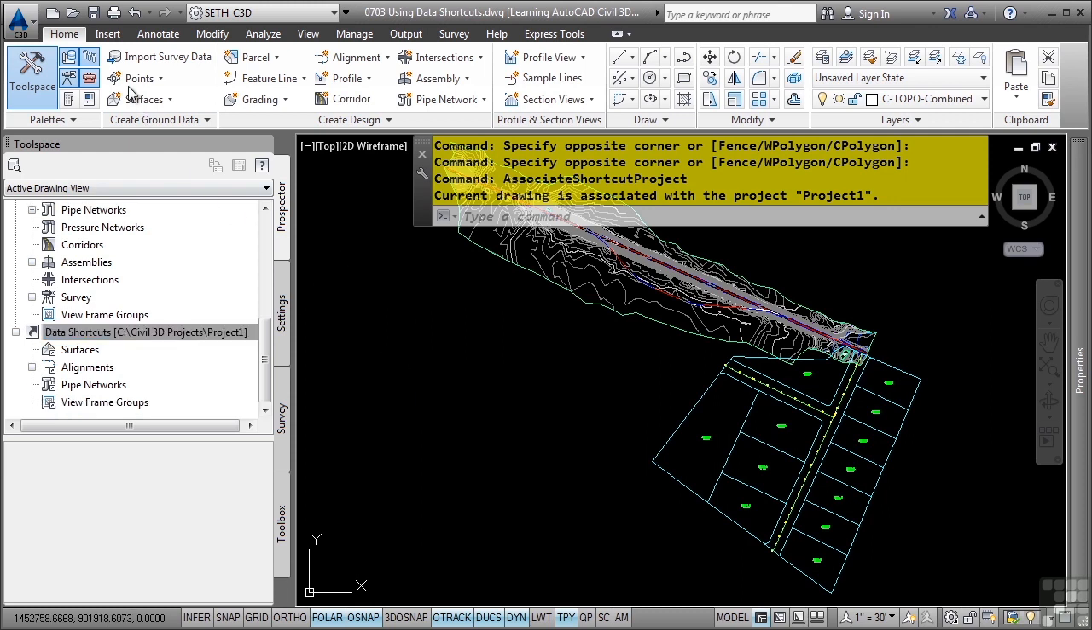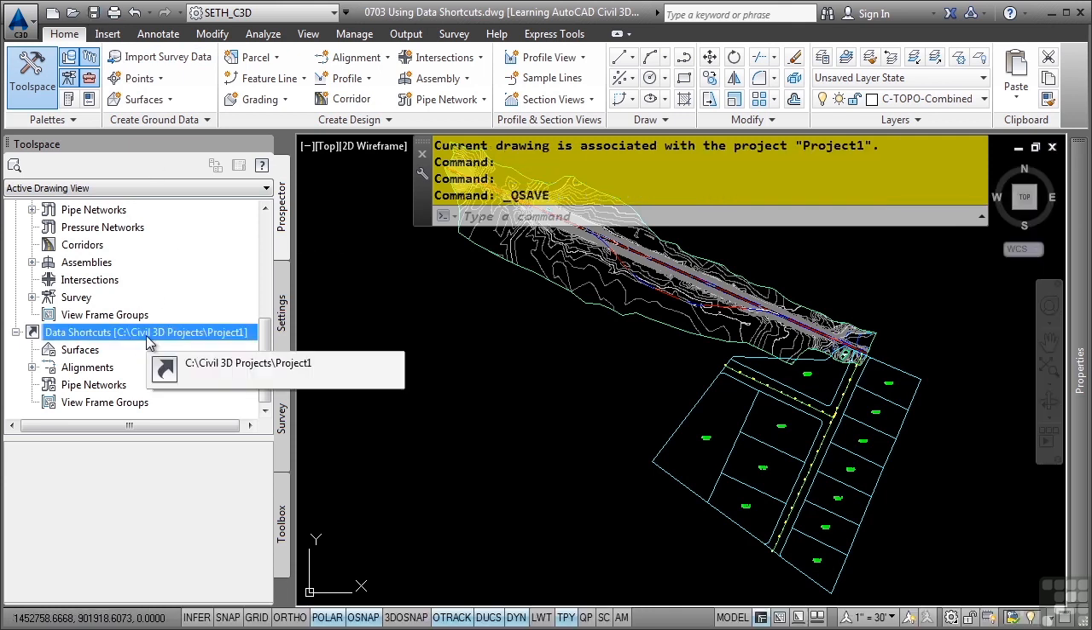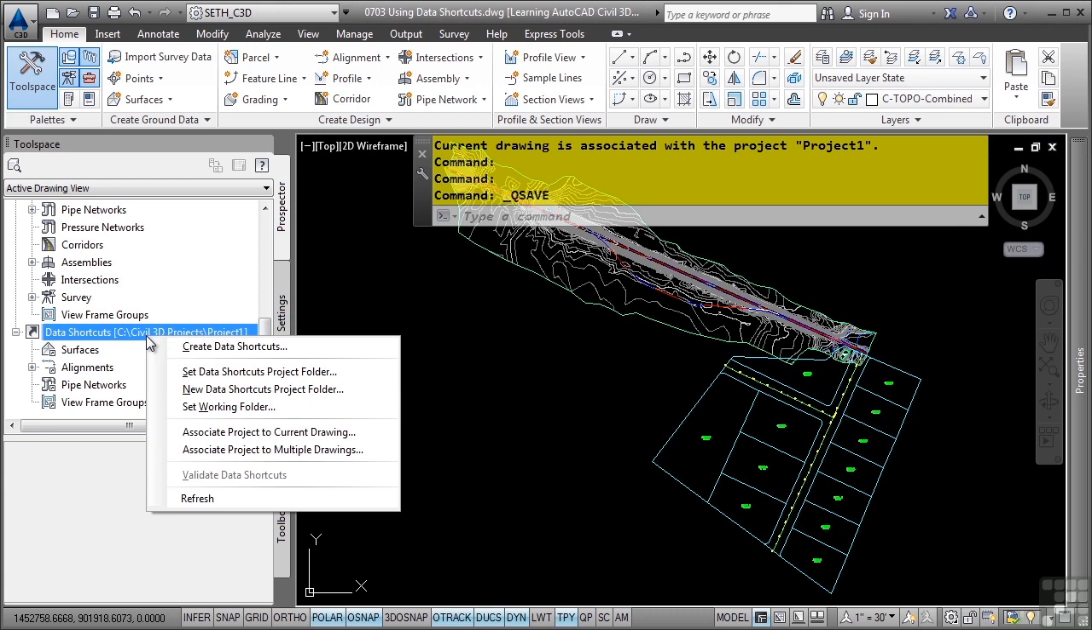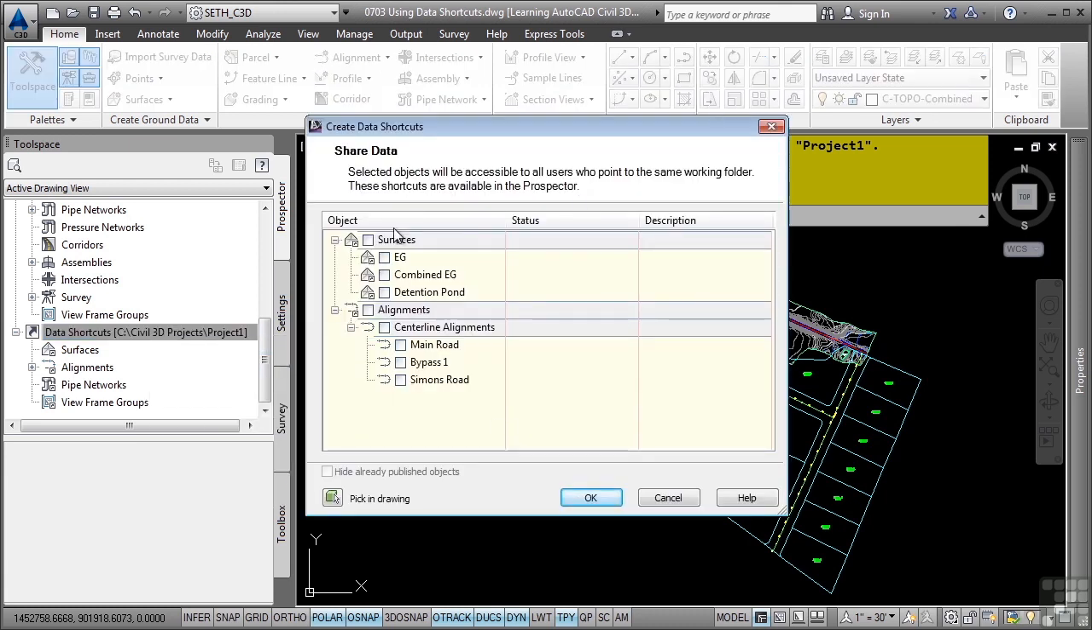So let's go ahead and save our file, and now let's add some data shortcuts to this project. To do so, simply right-click on the data shortcuts collection and choose Create Data Shortcuts. Notice that within this dialog box, we can do this all in one shot. So let's toggle on Combined EG, and we'll toggle on all of the alignments by selecting the Alignments category. Notice how they all become selected.